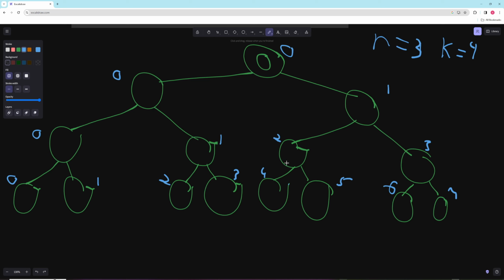Essentially, if a node is at index n, its children are going to be at index n times 2 and index n times 2 plus 1. Let's see how that makes sense, right? So for this node, and this is the column. If it's the parent, then the child is over here. Let's show how that's going to work.